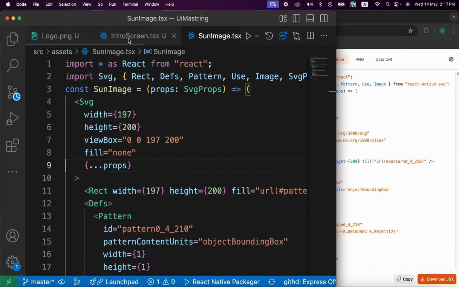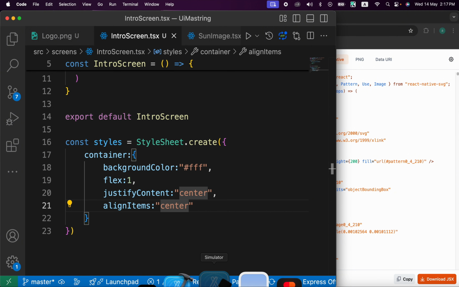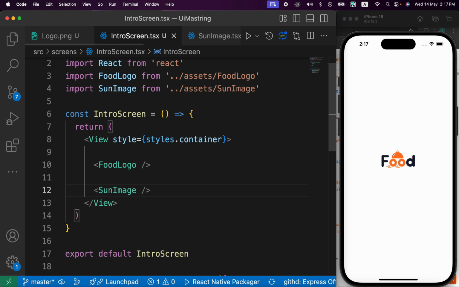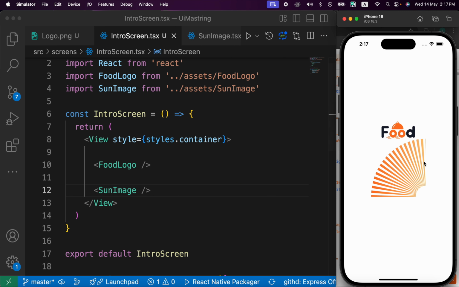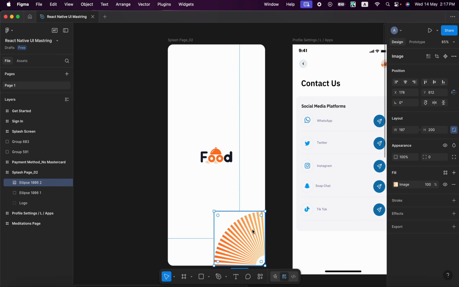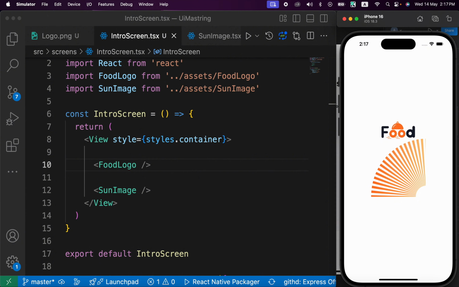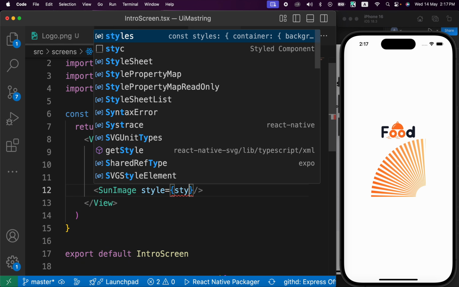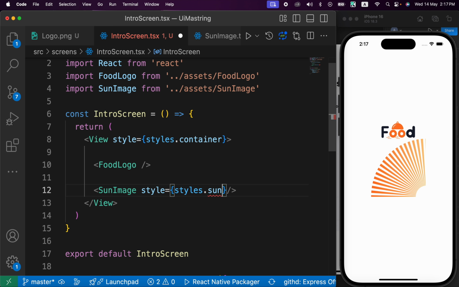And now let's go here to our intro screen and render our sun. After the food logo here, we're gonna render the sun image. But because we've centered all things, it's gonna be in the middle. And we want to make it down here at the bottom right as in the design. So to do this, we're gonna use the absolute position. Remember it? So we're gonna just go to this sun image and give it style equals styles dot, let's name it sunImage.